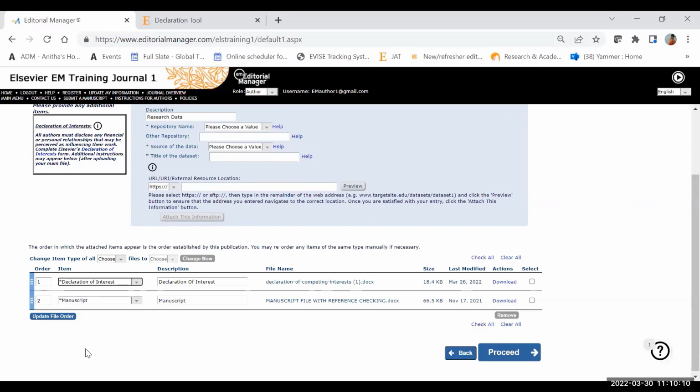For some journals, the declaration of interest might be a mandatory file type. We will explain this in more detail in a few minutes, but in either event, such a statement is mandatory from an ethics perspective. We also have a short video on using the declaration tool in Editorial Manager, and the link will now be posted in the chat window for you all. Once all of your files are uploaded, click on Proceed.